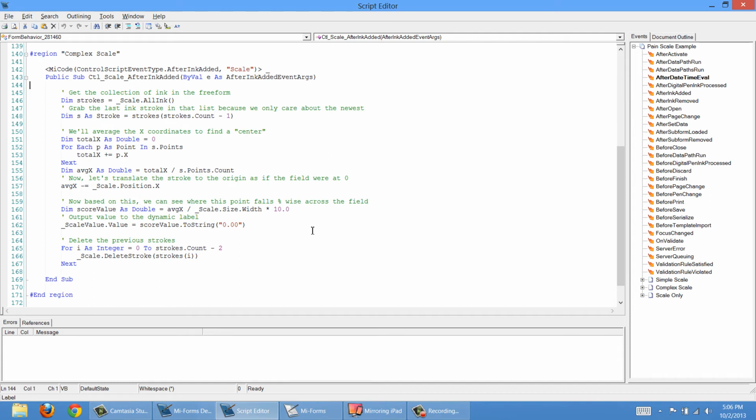Now, after ink added will be triggered every time a stroke is collected inside of the freeform itself. And because MyForms records not just the pictures of the ink, we actually have all of the coordinates that are available. So what we see is we actually go look through all of the strokes in the control. We get the last one, and then we start averaging their X position. We don't really care about Y positions here because all of our scale goes from 0 to 10 across the X axis. And we see that we iterate through all of the points and record an average of those.